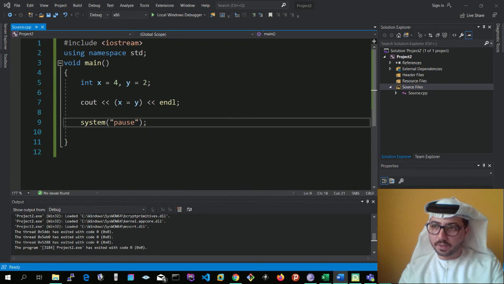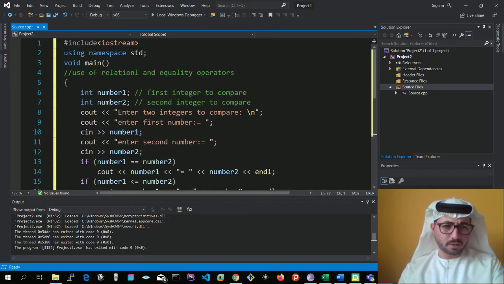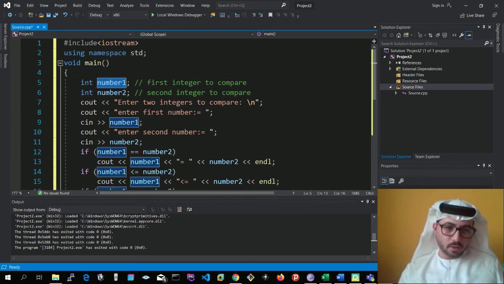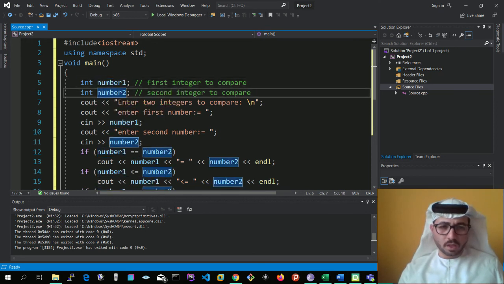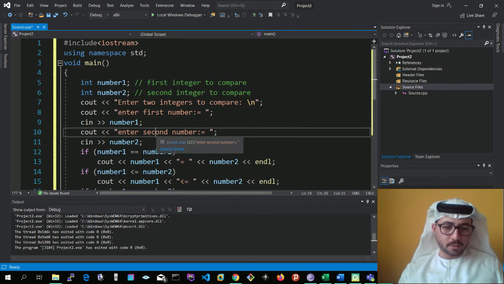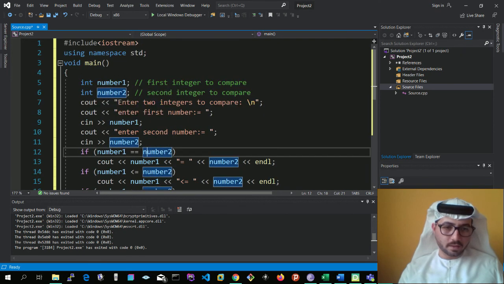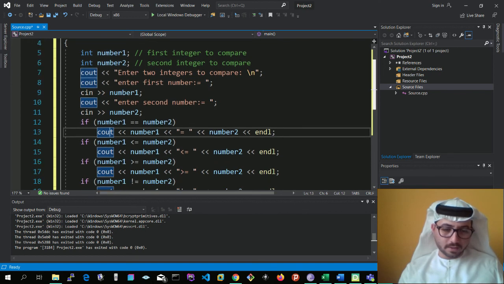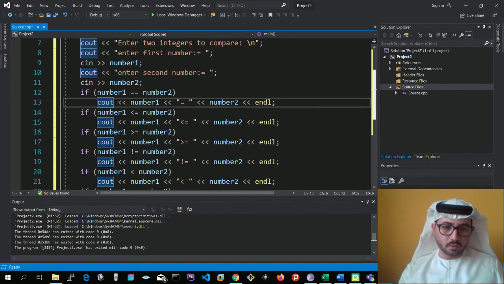And let me just copy the code and write it down for you, which is about the same idea. So this is the code like usual. Hash include iostream, void main. These are just comments. You can remove them, you can put whatever you want. We have two numbers like x and y, called number 1 and number 2. Then we are asking the user to enter the first number and second number. Then we're checking these numbers. If number 1 is equal to number 2, we'll output number 1 is equal to number 2. If it's less than or equal, we will display less than or equal, and so on.